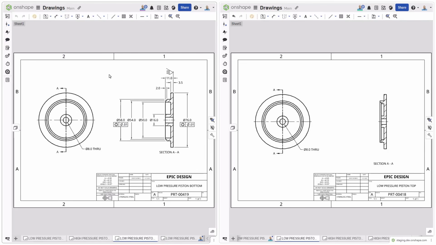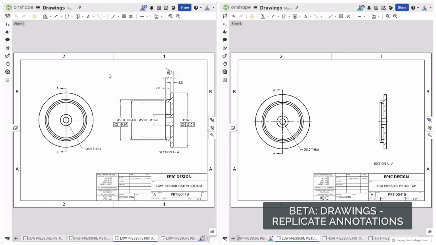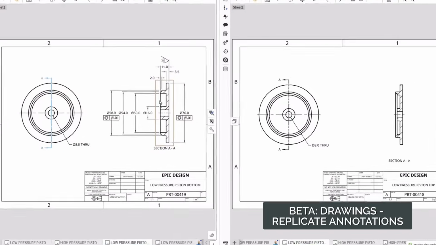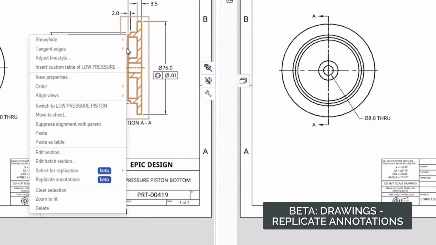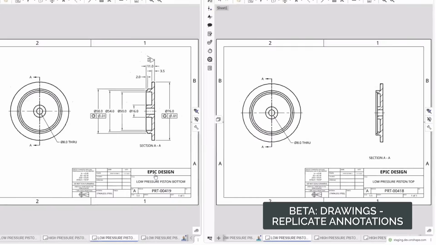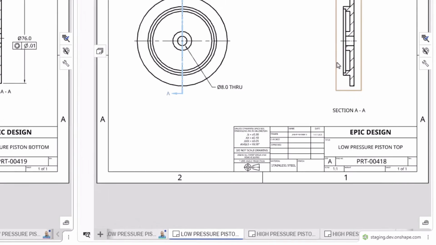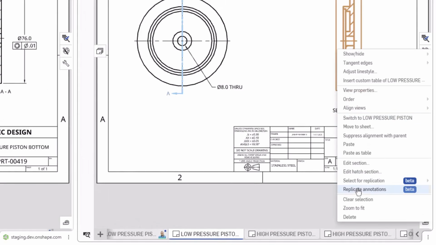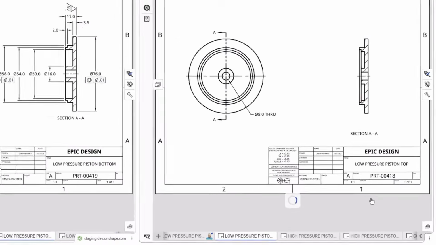Onshape recognizes that creating similar drawings repeatedly should be easier. This update sees the beta release of Replicate Annotations for drawings. Simply right-click on any view and choose Select for Replication, then specify either view or region. On another view in any drawing that is similar to the previously selected view, right-click and choose Replicate Annotations.